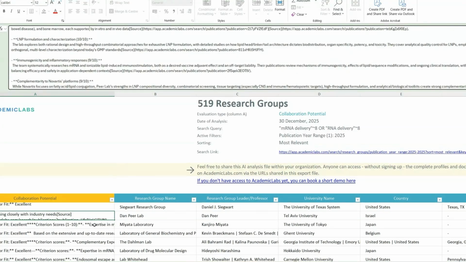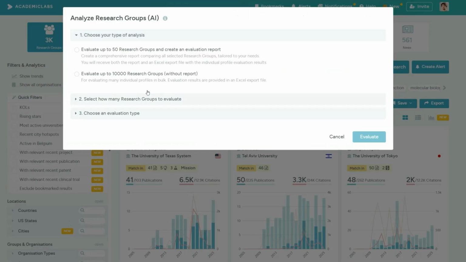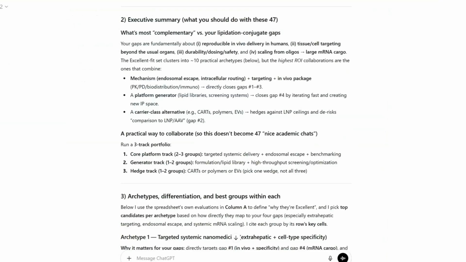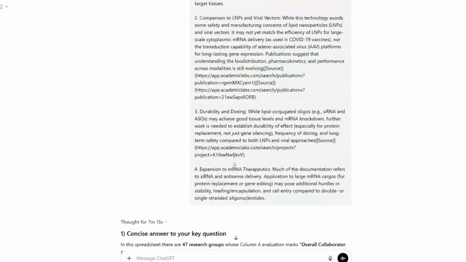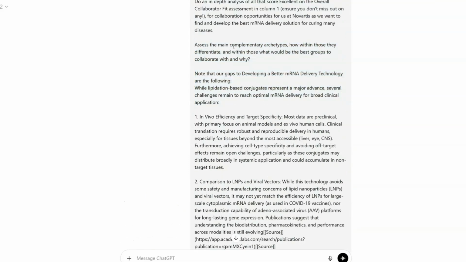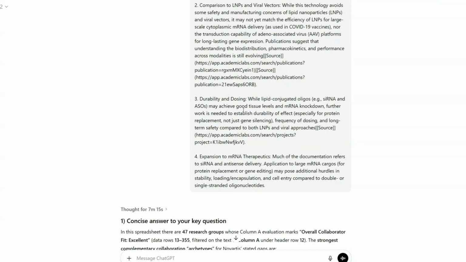So 590 research groups is of course a lot. So I want to figure out how can I prioritize them. It could already filter by excellent, but I want to have a faster way. So what I did is I uploaded this Excel file into ChatGPT and I said, here's the data. These are the gaps we have at Novartis. And I want to know what are the main complementary archetypes of collaborators? How do they differentiate? And within those, what would be the best groups to collaborate with and why?